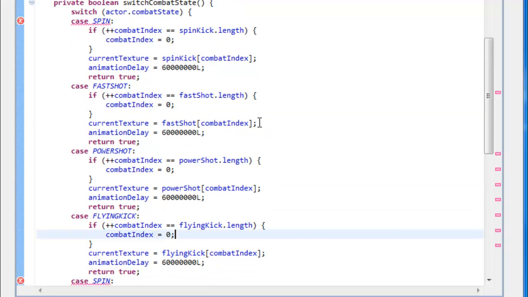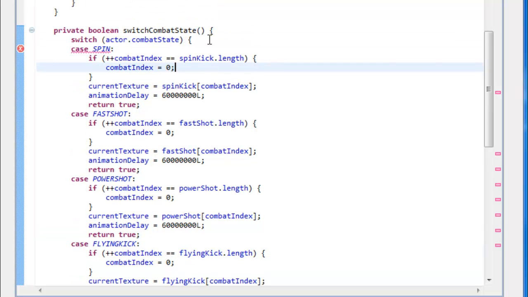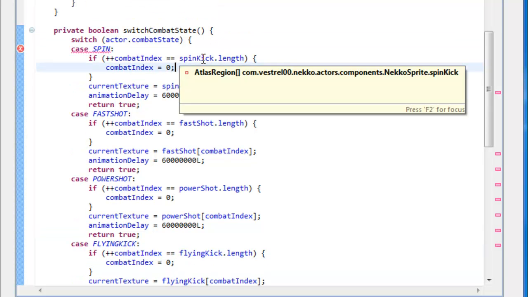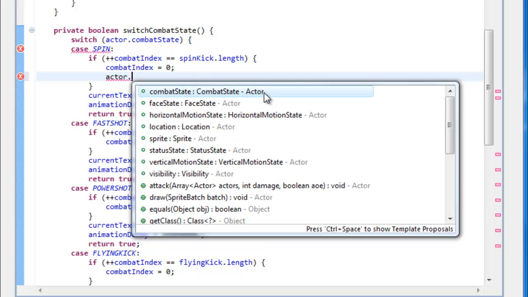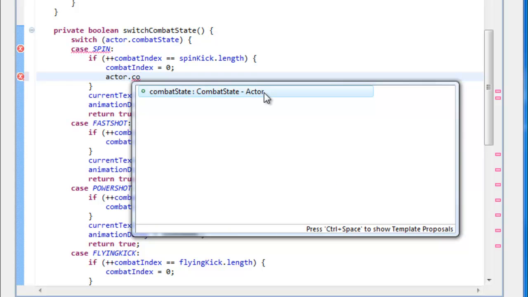Oh, almost forgot. What we want to do is insert here. We're going to deactivate the combat. So let's just do that. Because once the animation loop finishes, we're going to deactivate the combat. Set our actor to idle. But we're not just going to set actor.combatState.idle, set our actor's combat state to idle in here.